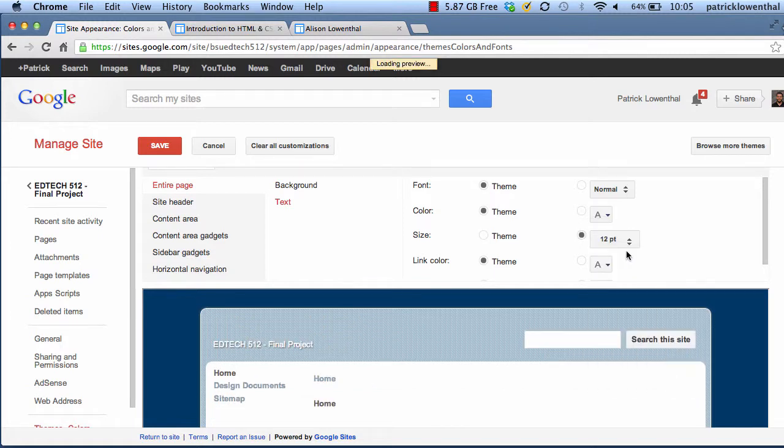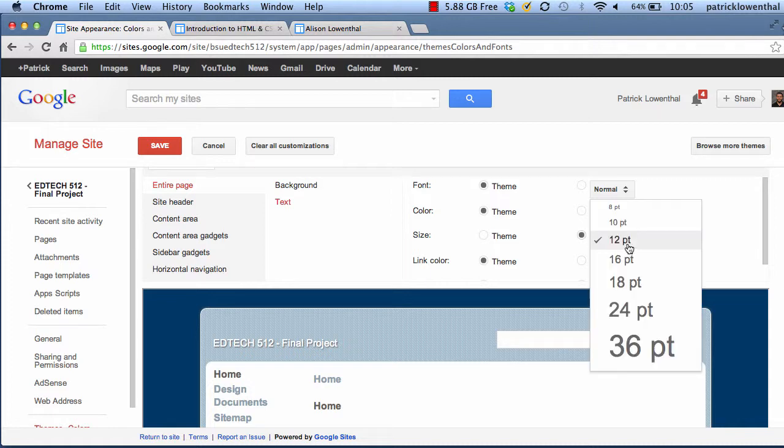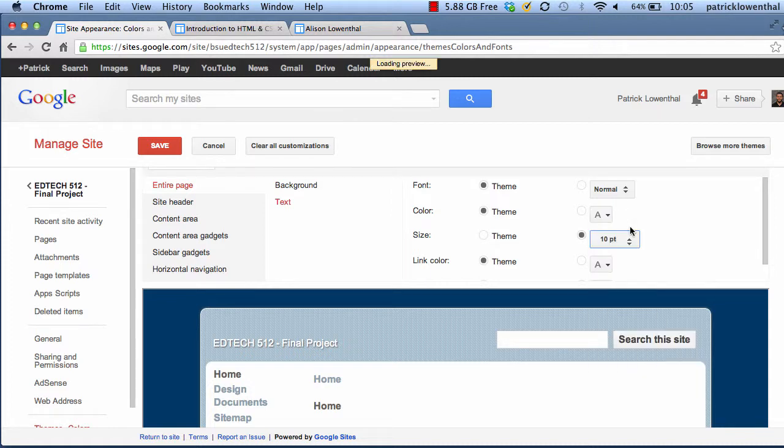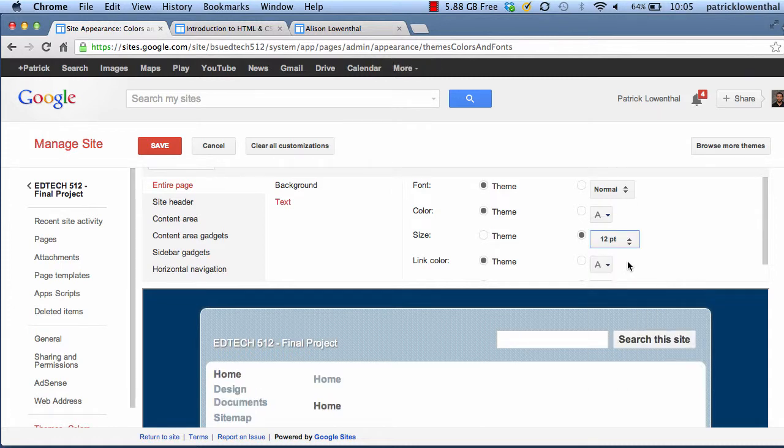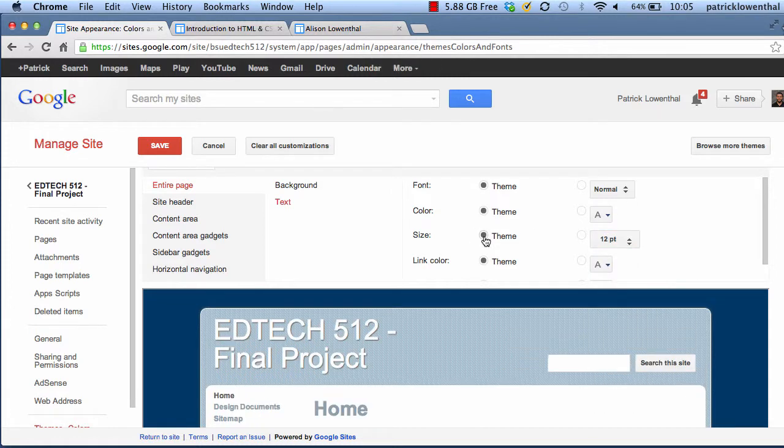And I'm going to just play with the theme a little more. You can see that changed the body a little. I can go back, right? So I'm going to go with probably a 12 for now. But if you're not sure, you just jump back to theme and you stick with that. Link color, you can play with that.